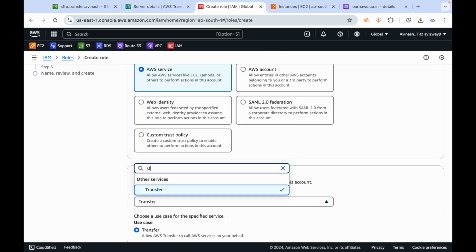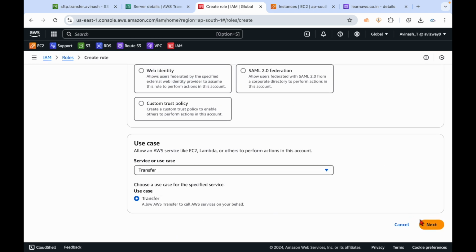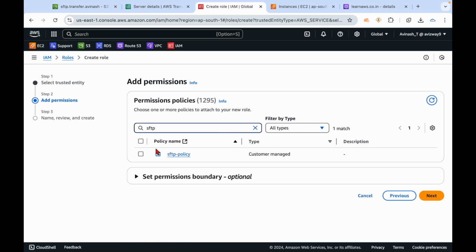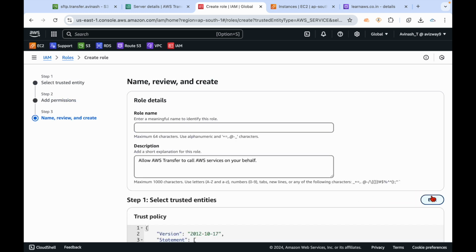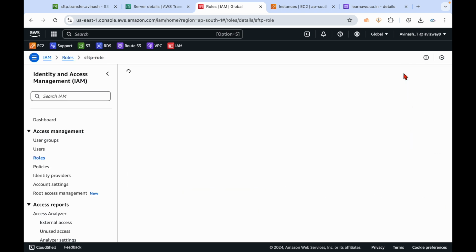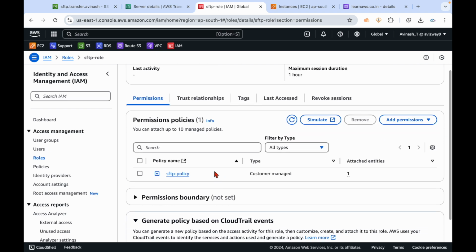If you search for SFTP, you don't see anything, so just search for transfer. Then click on next. Now attach the policy we created to the role, and give a name to the role, SFTP-role, then create role. Alright, so now the IAM role is created and the policy is also attached to the role. So this part is done.